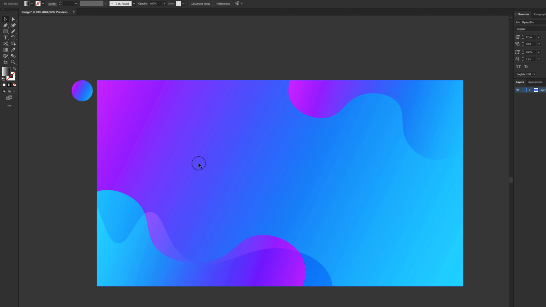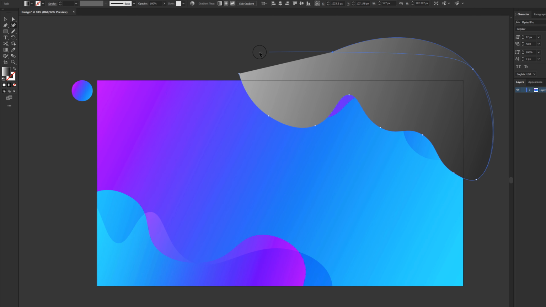And the same thing I'm going to do right over here as well. So I'll select the curvature tool, and I can just randomly create a shape that I want to go with. Something like that, and try to keep it a bit more curvy.